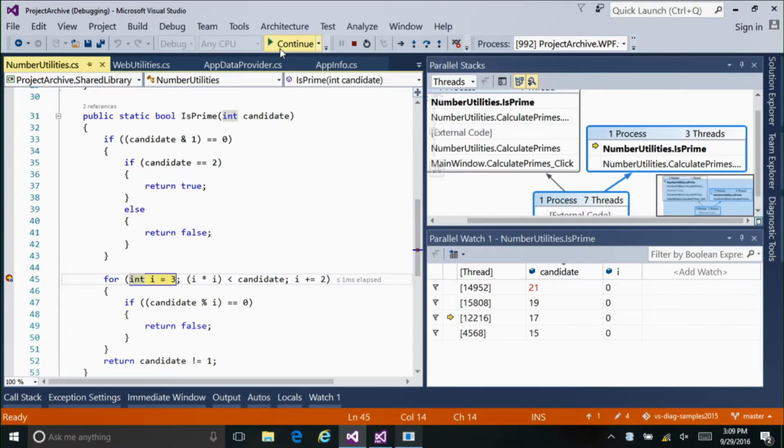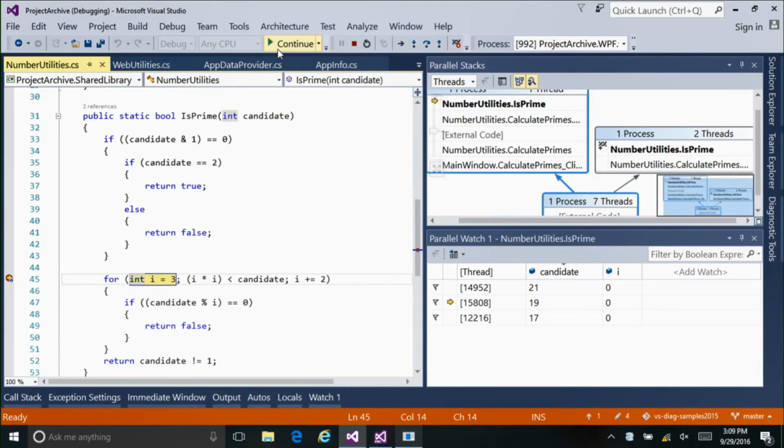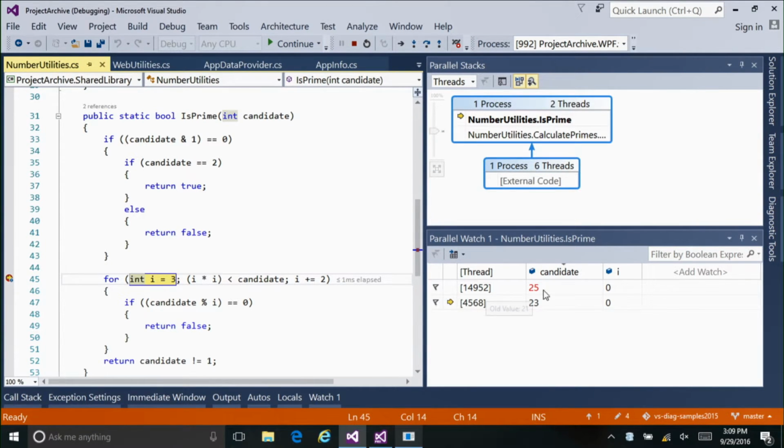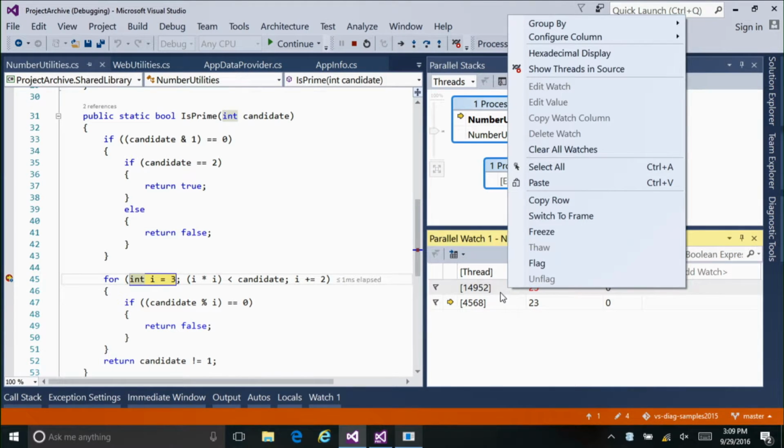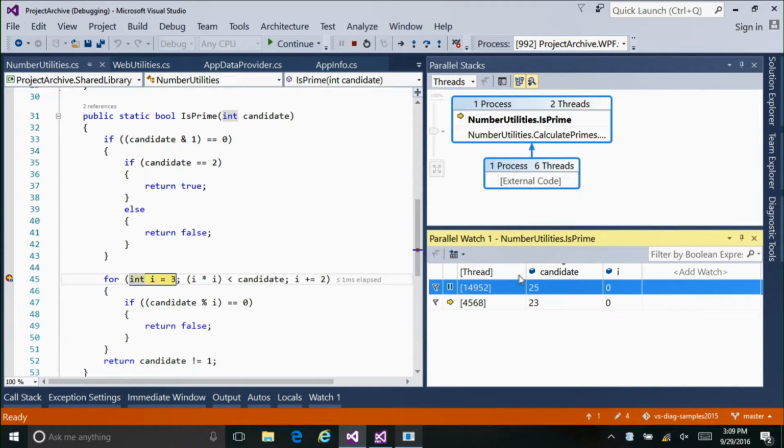OK, so as I keep coming through here, I can see that one of my threads got to 25, which shouldn't be the case. That shouldn't be happening. We're going to try this and hope it works. I'm actually going to right-click on this thread, and I'm going to freeze it, because that's the thread I'm interested in. And so what freezing the thread does is that means I'm going to basically put a little lock on that, and the debugger is not going to progress that thread past the point it's at right now.